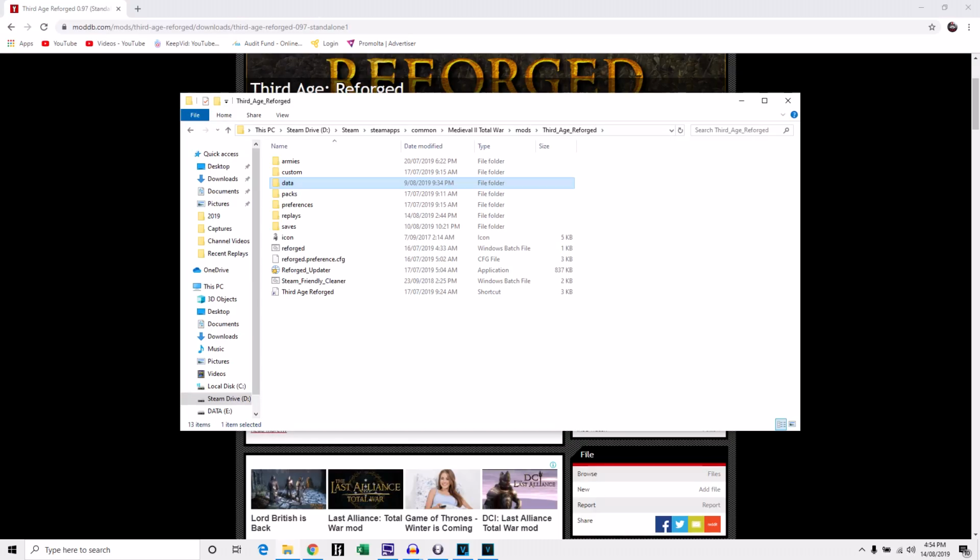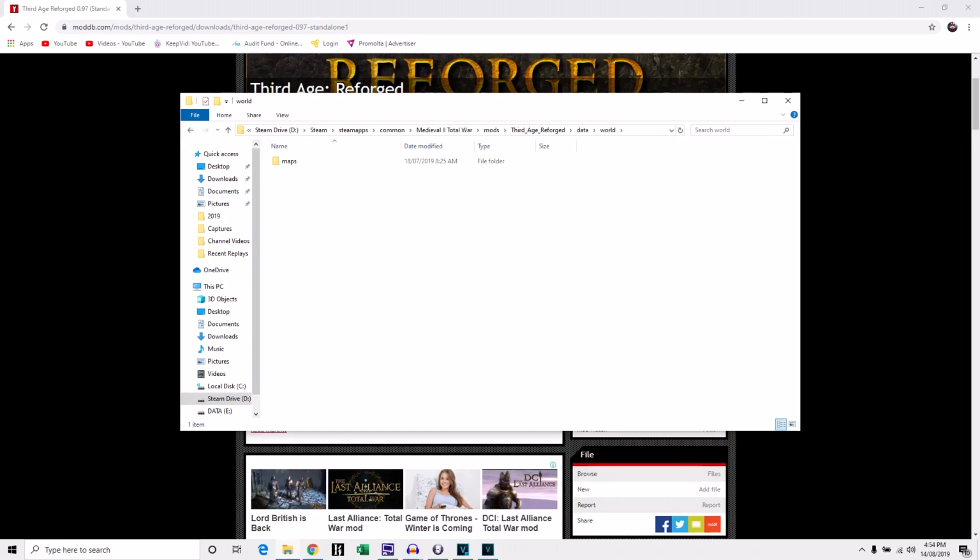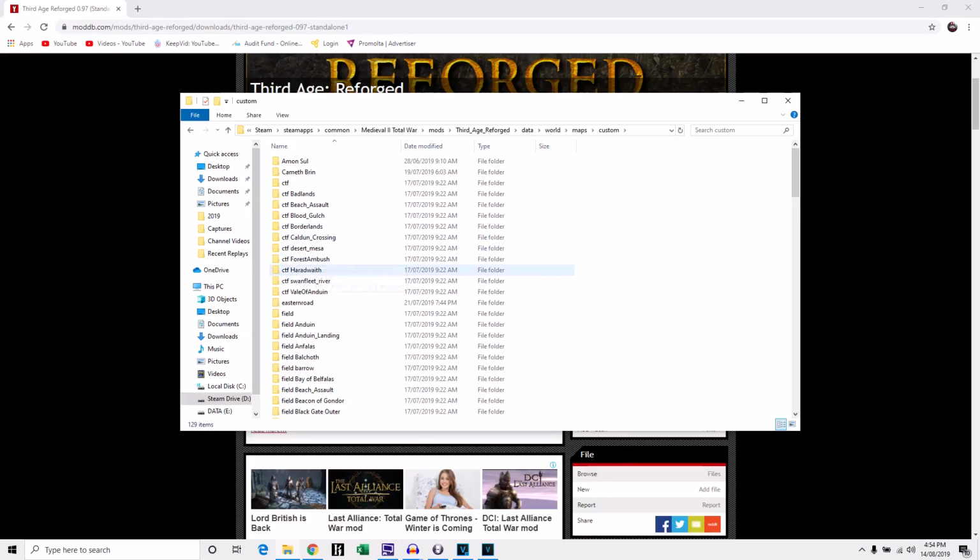And if you wanted to install the map pack, which is also available currently on Discord, I believe. To install the map pack, you go to data. Well, yeah, you obviously extract the files, and you'll get like four or five different maps. You'll highlight them all, press Control X, go to World, go to Maps, go to Custom, and then you'll press Control V, and it'll paste all the maps here, and you'll be able to play those maps in Third Age Reforged, and that's how you would put new maps into your game.